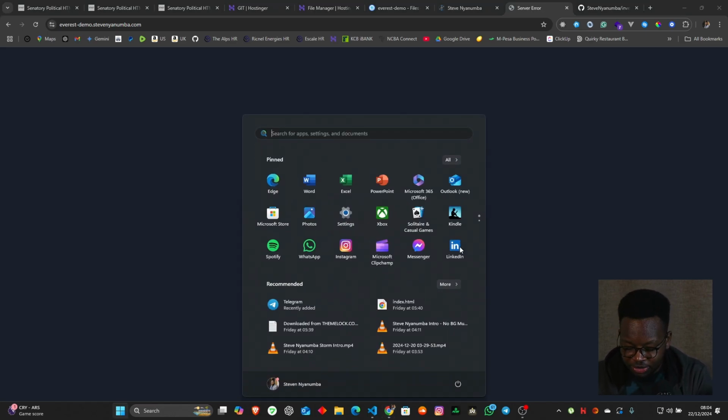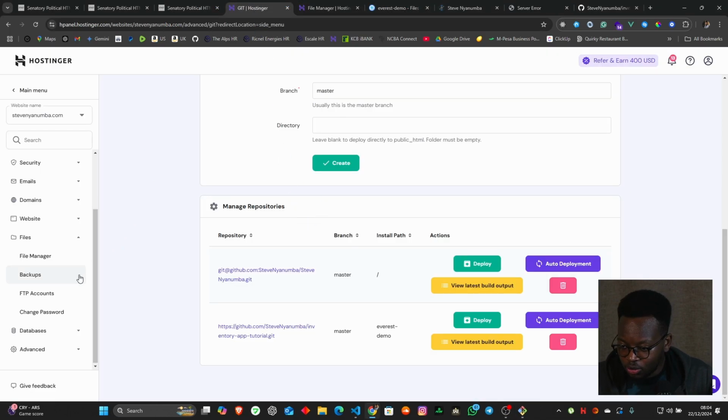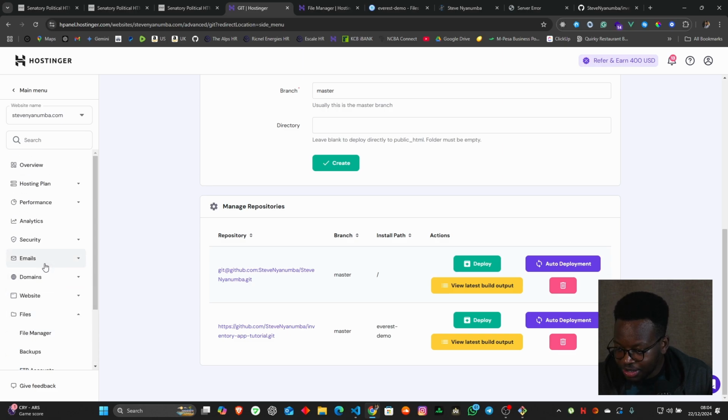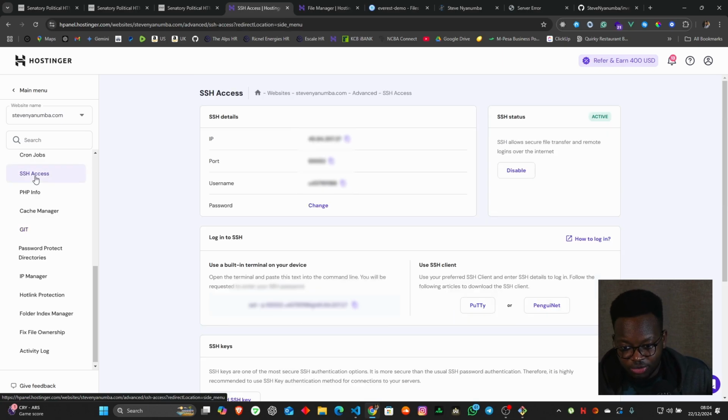So the next thing I'm going to do is open my terminal. Inside my terminal, I'm going to go to my Hostinger file over here. There's something inside the advanced area called SSH access, especially when you have business web hosting. If you have anything less than that, you're not going to have this tab. So I'm going to come into SSH access, and these are my IPs. I'm hoping that you guys are not going to be seeing this in editing.